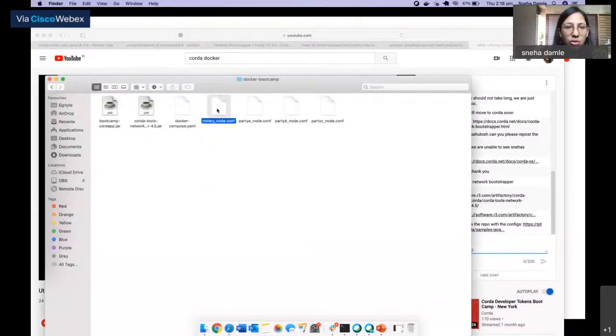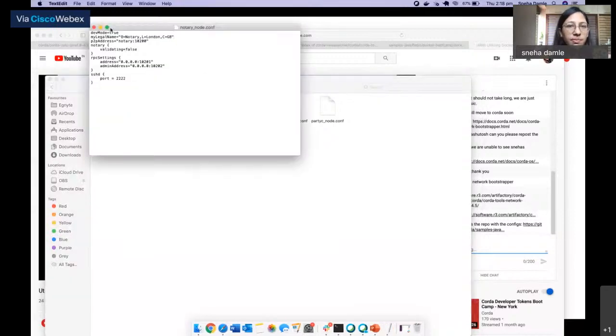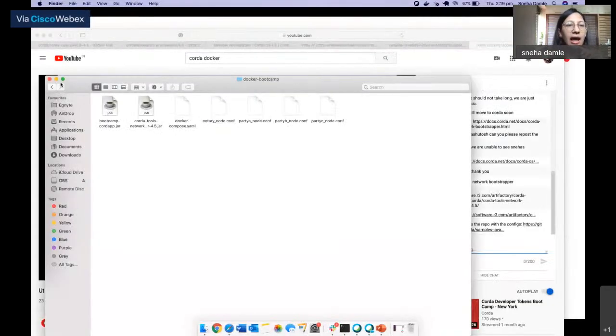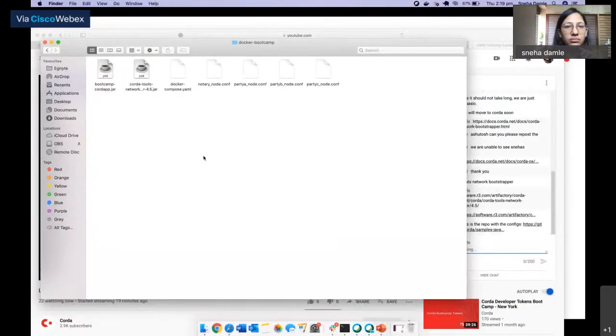For the notary also, what we've done is we've set up the notary node, and the notary can be specified by specifying notary validating equal to false. So this is the notary node. So we have everything in place for basically our local network to be set up.